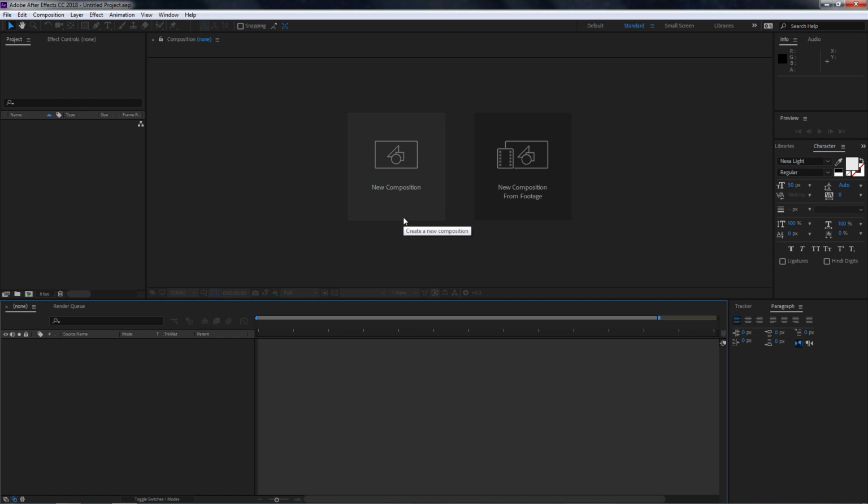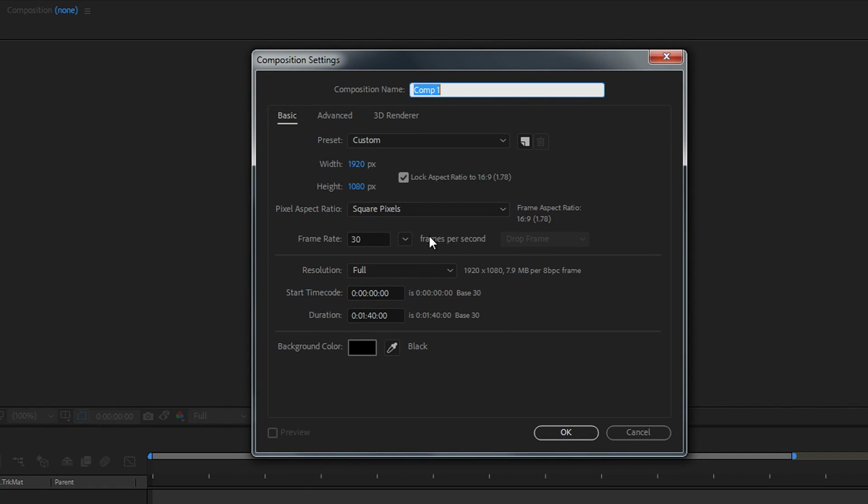In here we want to create a new composition just like any other project, and first of all we start with the width and height. This is going to be 1920 by 1080. Keep it on locked and have it on square pixels. Leave the frame rate on 30. You could put it up to 60, but there's not much difference.